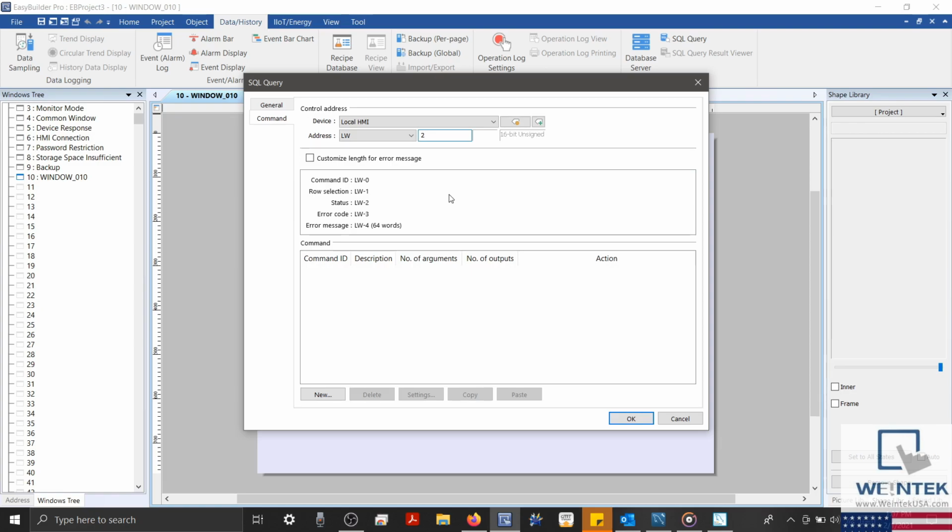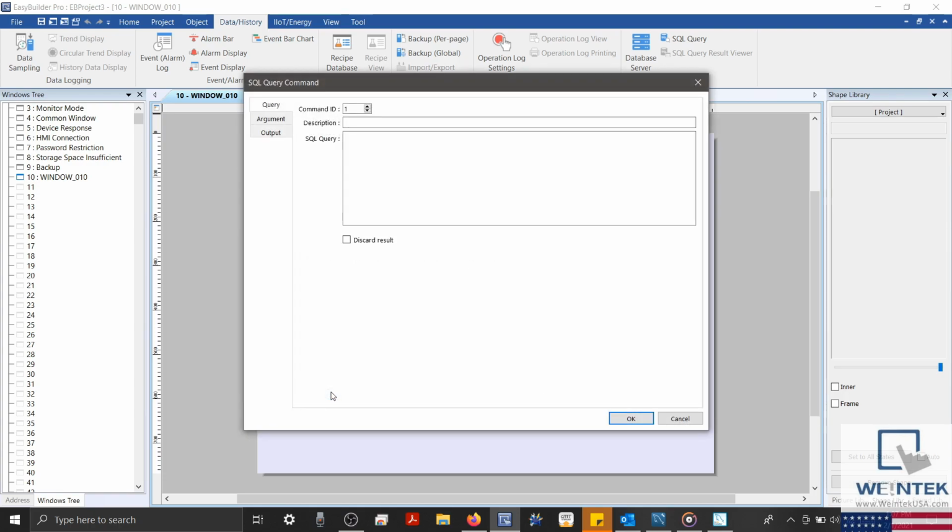At the bottom, we can add, delete, copy, paste, or reconfigure the settings of a command within our list. And with that said, let's create our first command. To start, we'll select New on the bottom left.